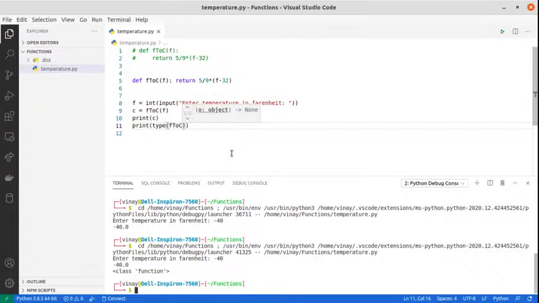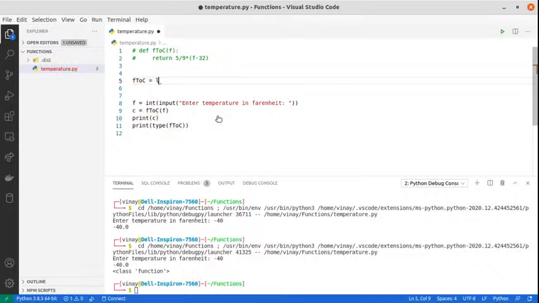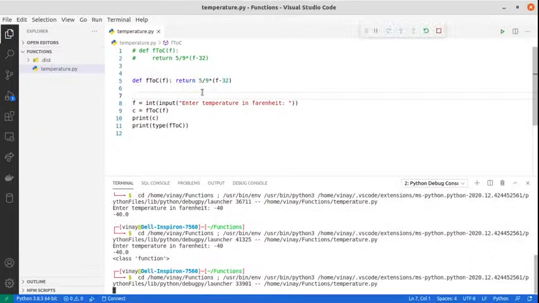Hold on, something bad happened. Where is the lambda thing which I wrote? This got replaced somehow. Wait, we have to do it again. So what we'll do, we'll just say that f2c is equal to lambda f colon this. Okay, that is being done by Visual Studio Code. It is understanding what I'm trying to do and it is replacing. Okay?